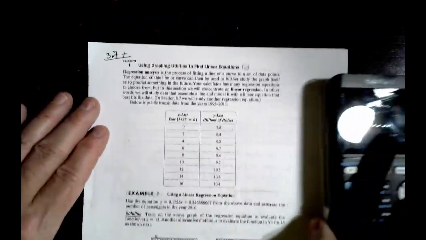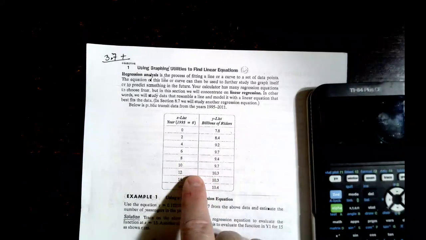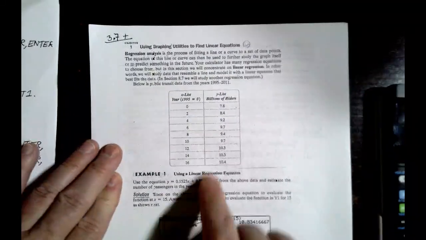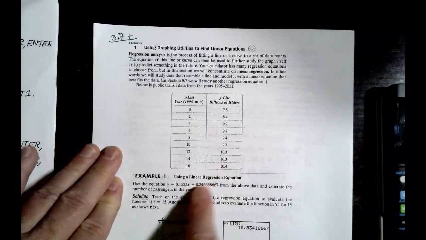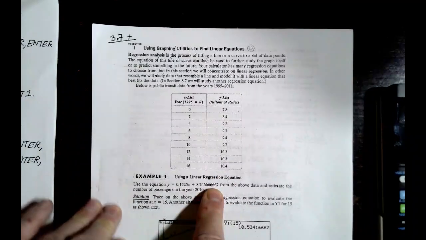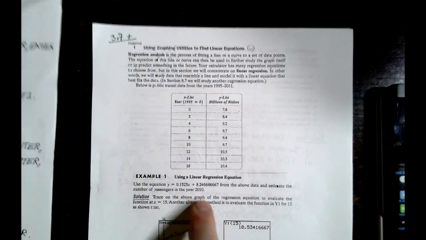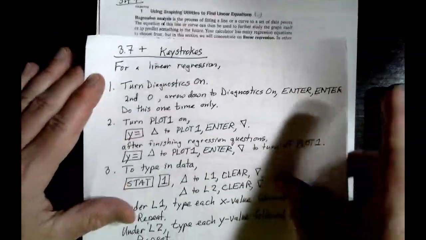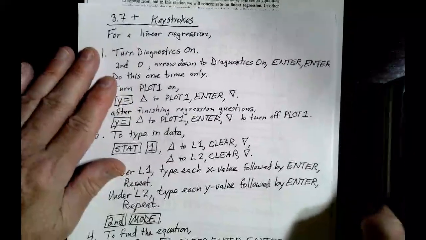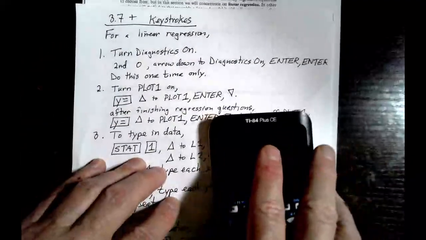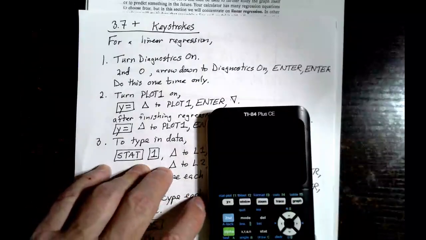Alright, so what you want to do is type in these points here. Now in example 1 they already give you the answer. They've already typed in these data points in the calculator, and the calculator gave them this answer for their equation of a line. But I want to show you how you find that equation of a line. So let's look at this handout here, and I'll give you this handout when it comes time for you to look at this section.